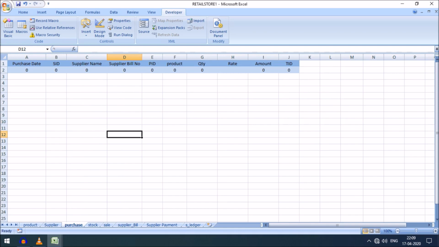I want to show you the columns I used here: purchase date, supplier ID, supplier name, supplier bill number. This is the bill number. Whenever we want to purchase anything from the supplier, the bill number is given by the supplier, mentioning the items in the bill and amount.